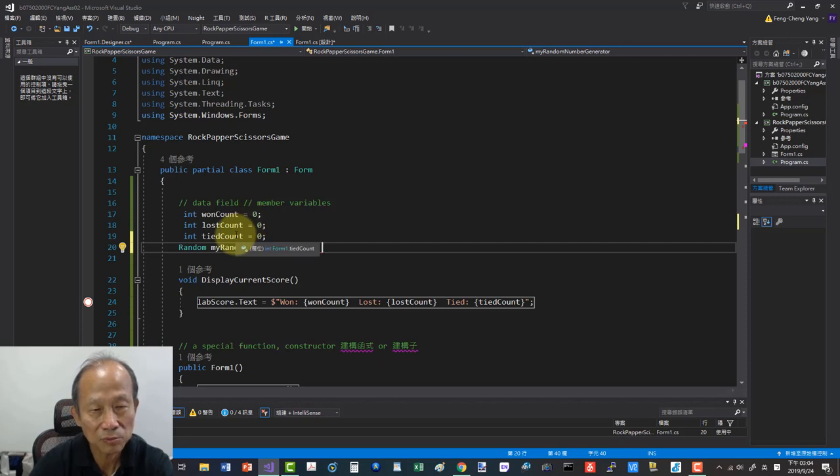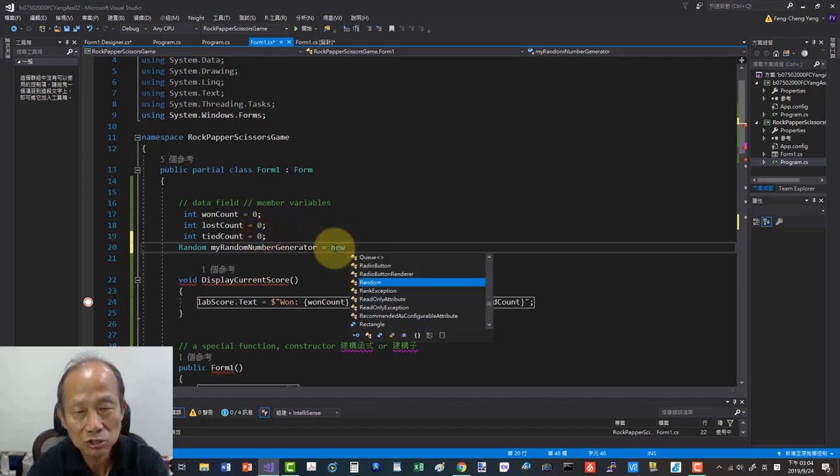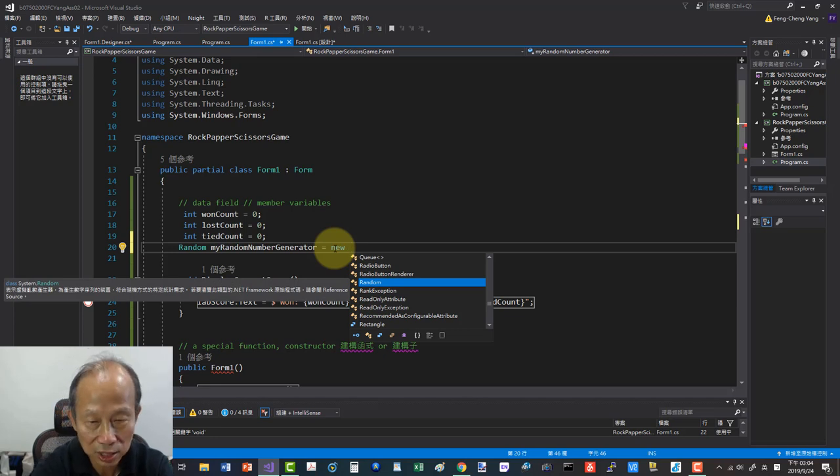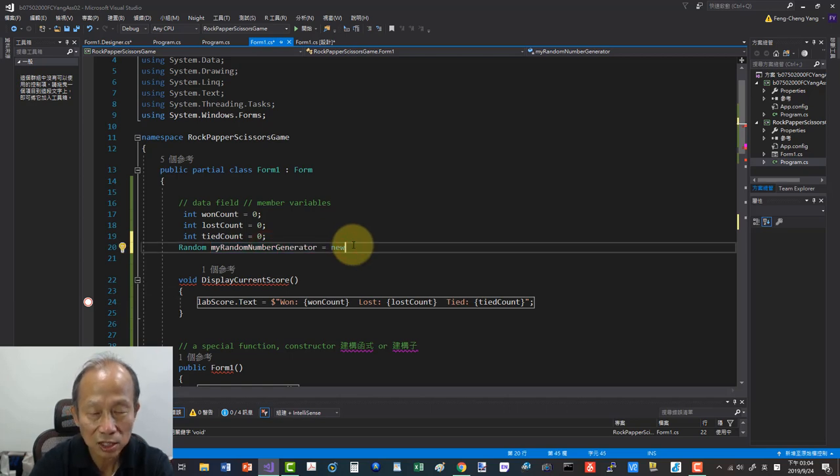In specifying member data of a class, you can directly assign an initialization right here. You can specify an initial value. So equal sign, new, you need to create an object of the Random class. Knowing that, this is your variable name, right? And you type the new operator.